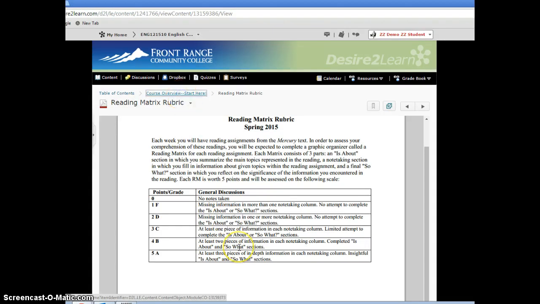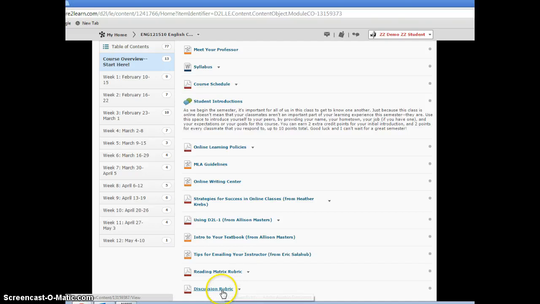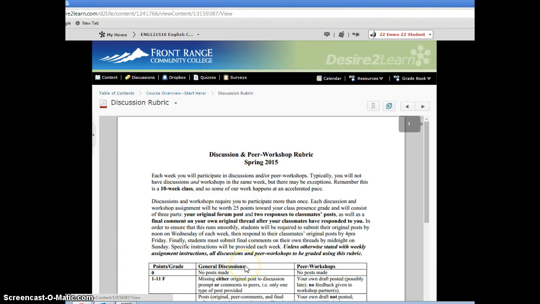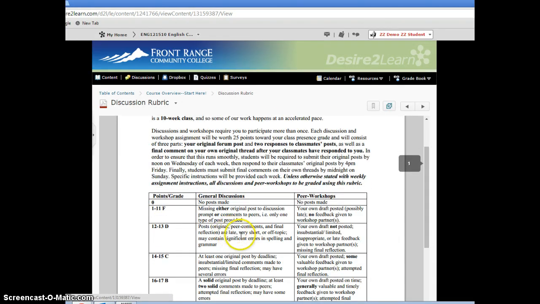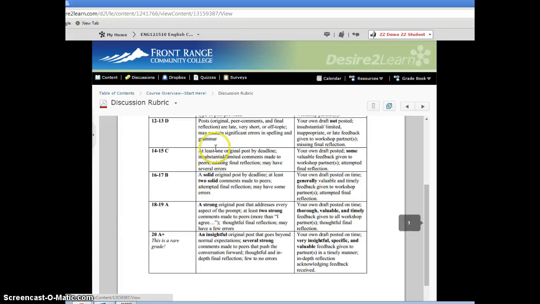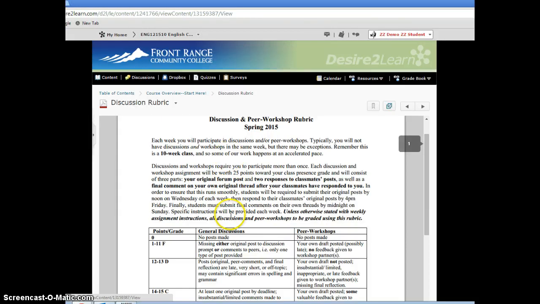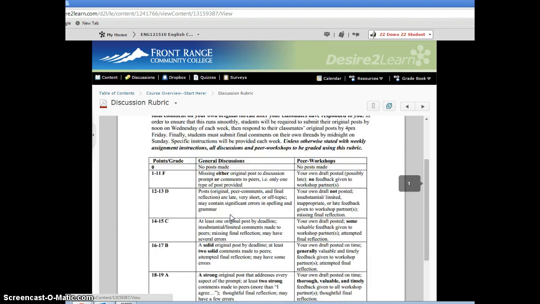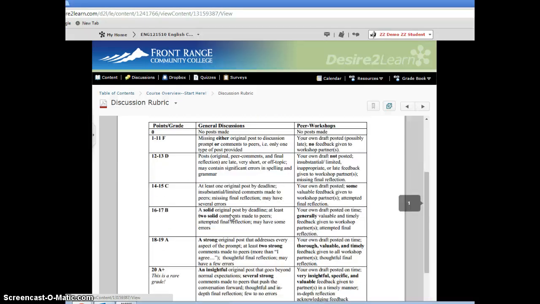Now let's take a look at the discussion rubric for our weekly discussions, worth 20 points. You can see that you do need to have your original post up by Wednesday of the week when it's assigned. You need to respond to your peers by Friday of that week, and then you need a final reflection posted by Sunday night in order to be successful on these assignments. So here again is the breakdown of when each component of the assignment is due and how the points will be evaluated. You will receive specific instructions on a weekly basis as we conduct these activities.